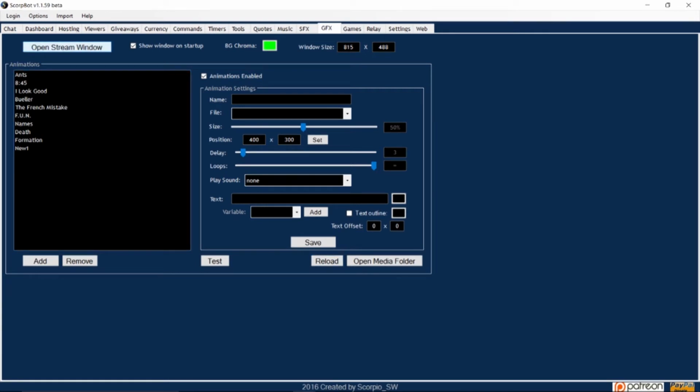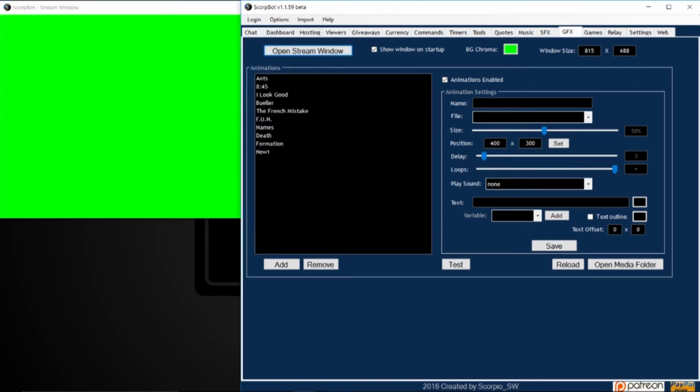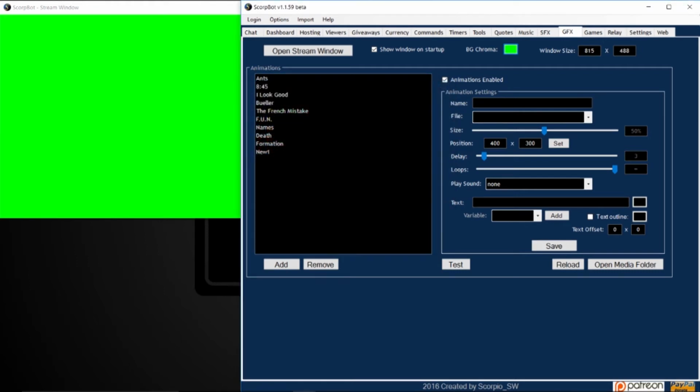Back up at the top, click on the Open Stream Window button to open the green chroma key window where the animation will play. This is where the GIFs and images will show. If you click the Show Window on Startup button, the stream window will automatically open when Scorpbot is launched. BG Chroma is the green background color, so you can chroma key the image out in your streaming software. And the window size displays how large the GIF window will be. You can also set the size and position of the GIF here.